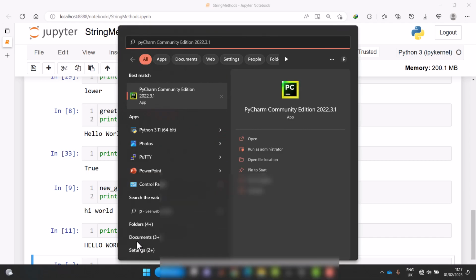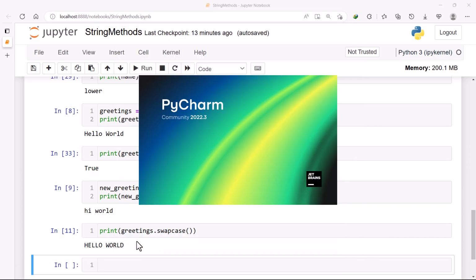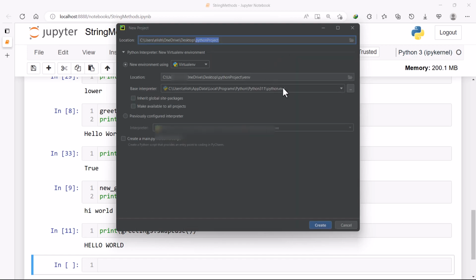So if you open PyCharm here, you can open it through Anaconda as I showed you in the earlier videos, or you can just search for it in your search button and then launch it. So we open a new project here, and then make sure that for the base interpreter, you select the current Python version that you have installed on your machine. All right, and then here you can say inherit global site packages.